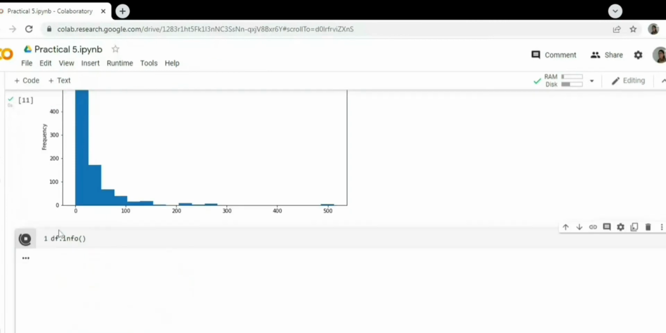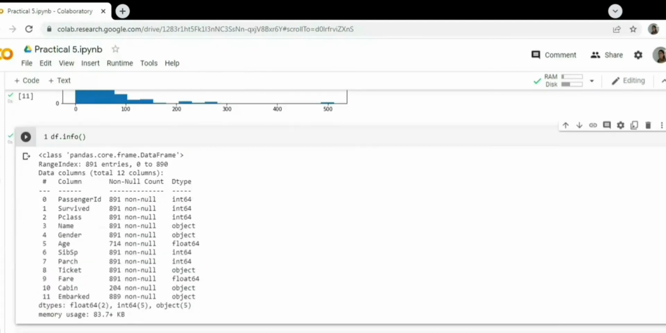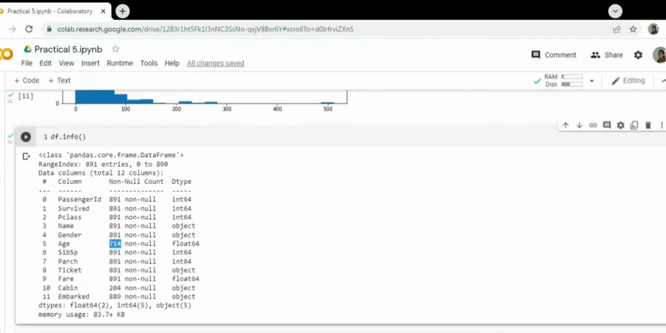Now next we have df.info to have the summary of all the columns, which are null, not null, and the data type of all. Here you can see passenger ID is of data type int64, then age is of data type float64, whereas you have a few values missing in it. So in order to check the summary of your data frame, you can use .info.